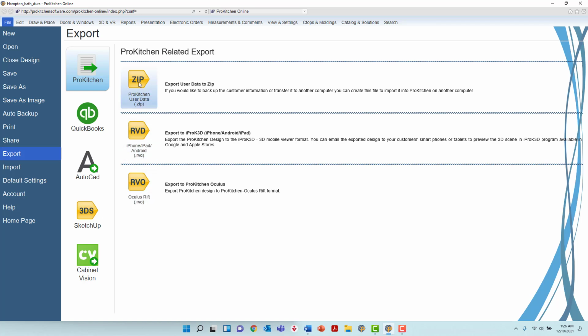Zip file export is utilized to export customer and design information from one device to another. This option may be utilized if you are using ProKitchen Standard and do not have access to cloud storage, or if you would like to back up your ProKitchen Online cloud settings to your computer, or share with ProKitchen Standard.